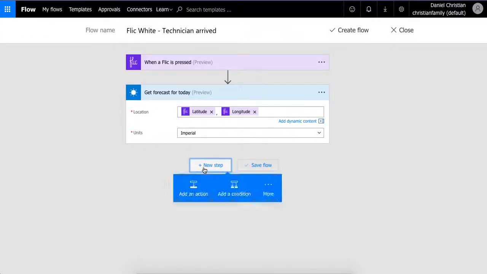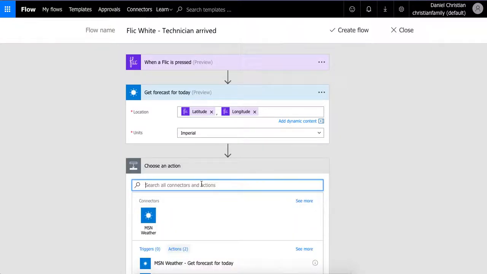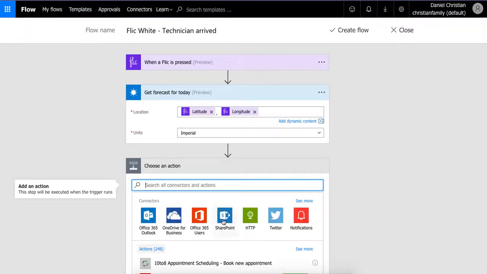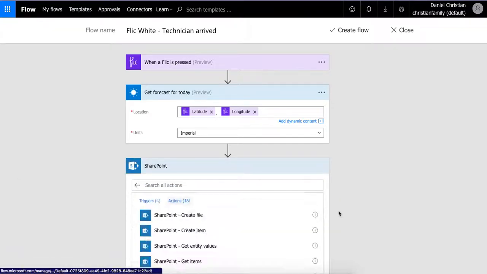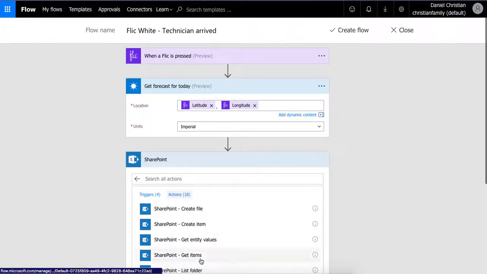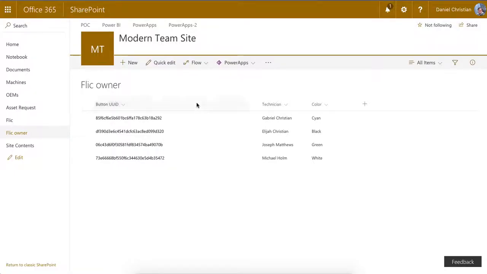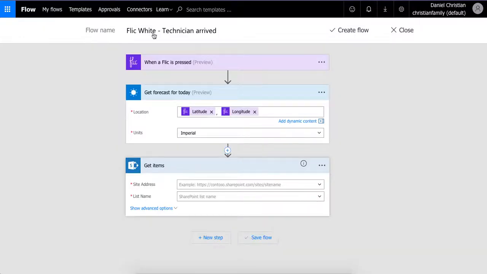This is coming from the Flic button over here, and I'll leave the units as imperial. Alright, so next step now is, again, I'm going to add an action, but this time it's coming from SharePoint. So I'll just select SharePoint here, and I'm doing get items. I'm using get items because I want to get all the items from that Flic owner list that we talked about, the one I just showed you over here, because I want to go ahead and pull all the owners and compare their UIDs.